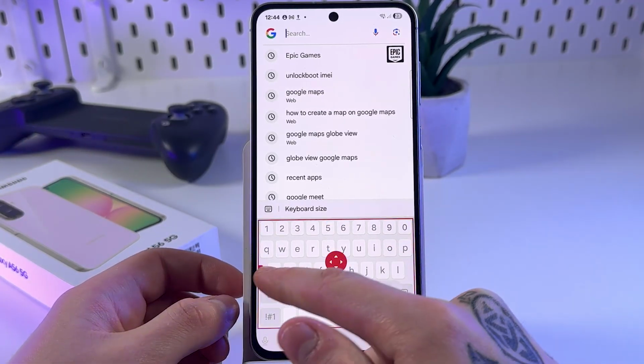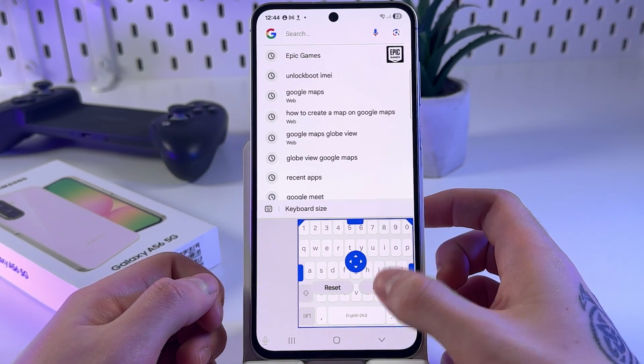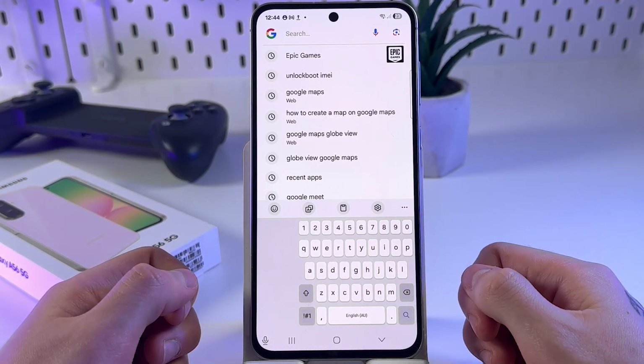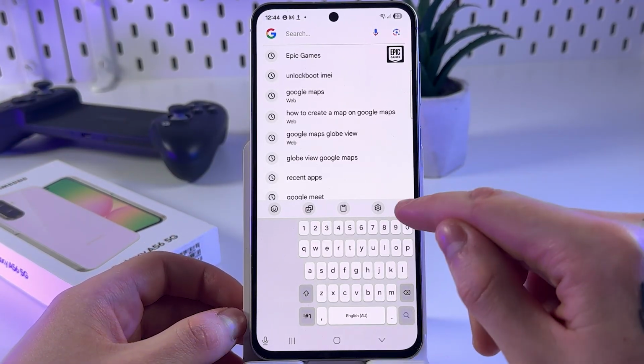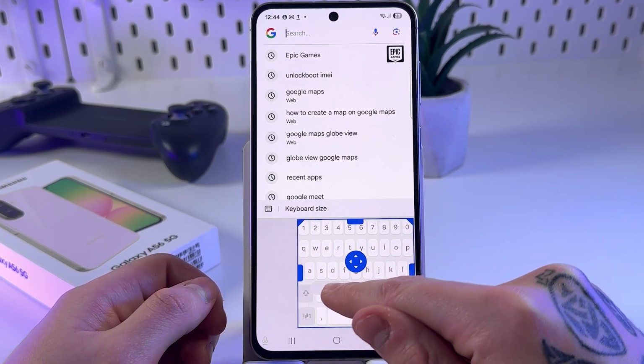Then tap on this icon called keyboard size, and by that you can adjust keyboard size any which you want. So when you have adjusted it to the size you want, tap done, and that's it. And to reset those settings, go again in this menu and tap on keyboard size and tap reset.